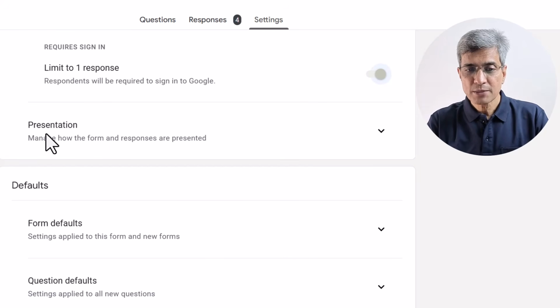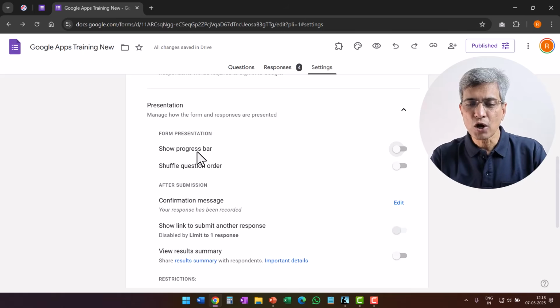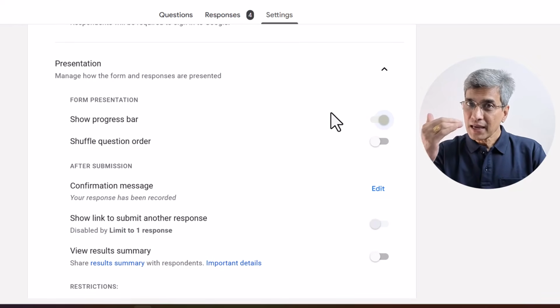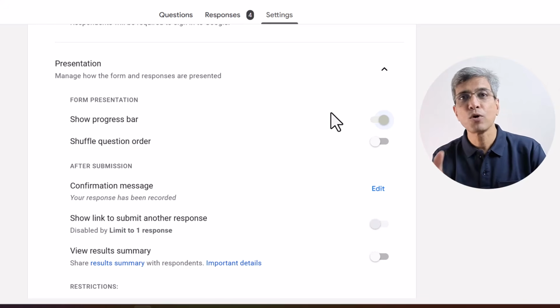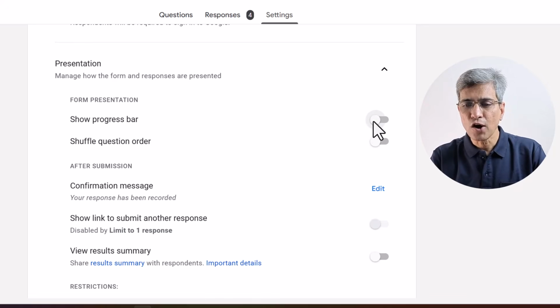The next option is presentation. Manage how the form and responses are presented. When I click on the drop-down menu, you can see that there is this option here called Show Progress Bar. I can click on it. So as I answer my questions, there will be a progress bar that tells me how many questions have been answered and how many more questions are remaining. We will do this when we create a quiz a little later. So I'm going to turn this off for now.